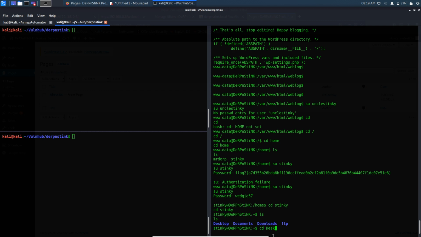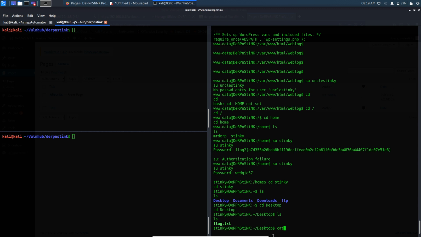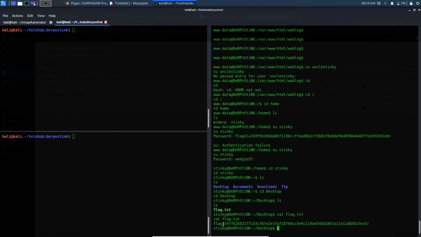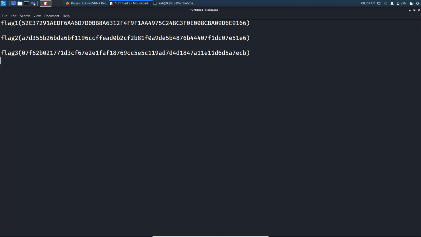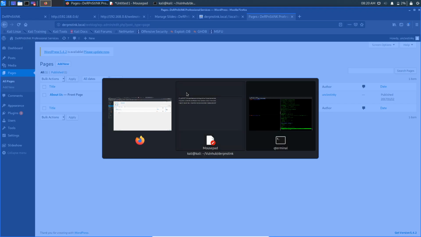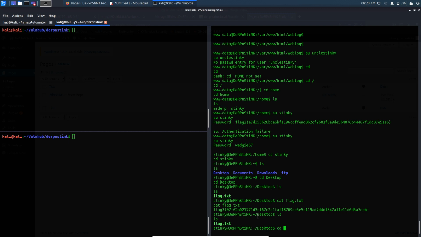Let's see what's in the local desktop. There's a flag too, flag.txt. Nice. So we have achieved our third flag also. Let's store it. I think there are four. Yeah, there are. So one would be getting after getting root. I don't think there's something else.